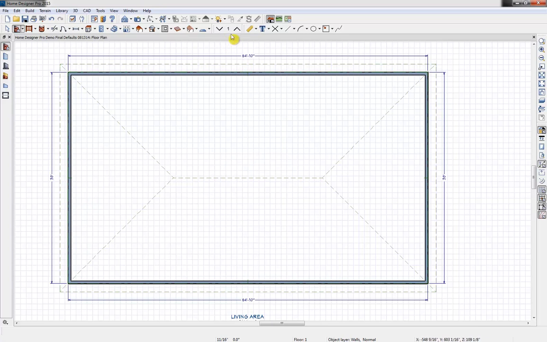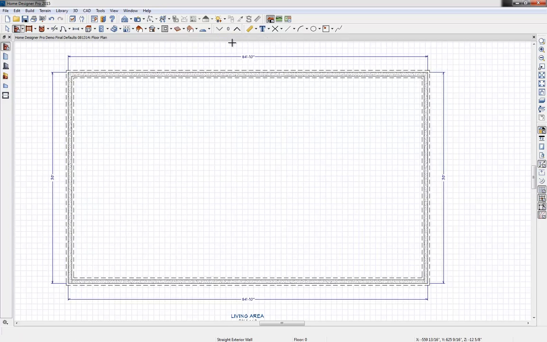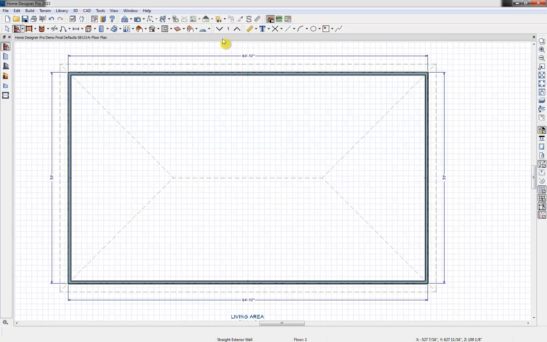So right now we're on level 1. The 1 indicates that, but if we click down, we can go to our foundation level, and you can see that a foundation has been placed on our home. Let's go back up to floor 1, and I'm going to take a dollhouse view.